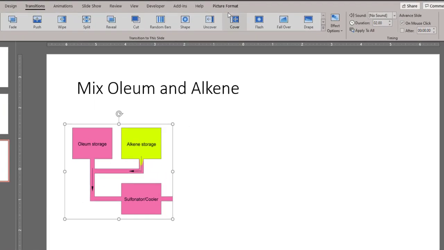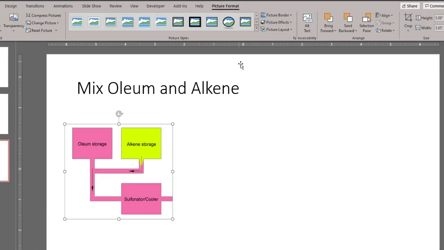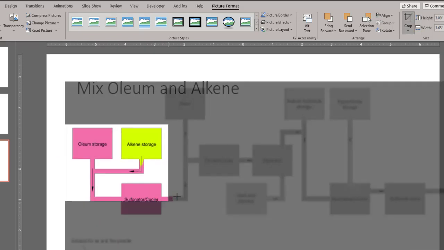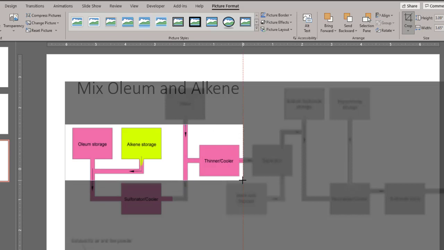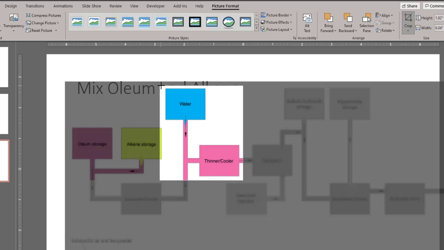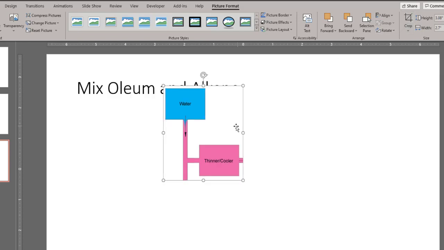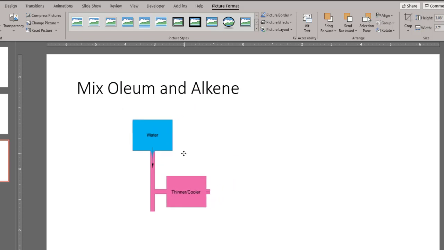So I'll select the image and go to my Picture Format ribbon. Again, I'll select my cropping tool. In this case, I'm going to move the cropping to the new area that I want to talk about. So here I'm going to talk about the next step, which is, let's say, mixing the water with that output in the thinner and cooler. I've done my cropping, turn the cropping tool off, and I'll move this image down out of the title.